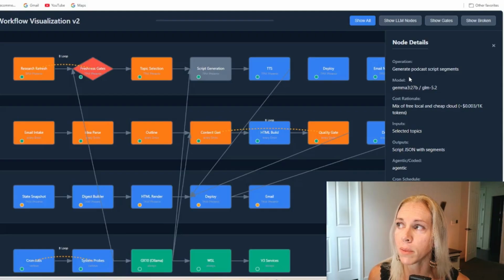And then the next step is generating the podcast script, also with Gemma 3, a mix of free models and cheap cloud. So it's also using GLM 5.2 to review this part of the process. And selected topics is the input, and the output is a script JSON with segments.